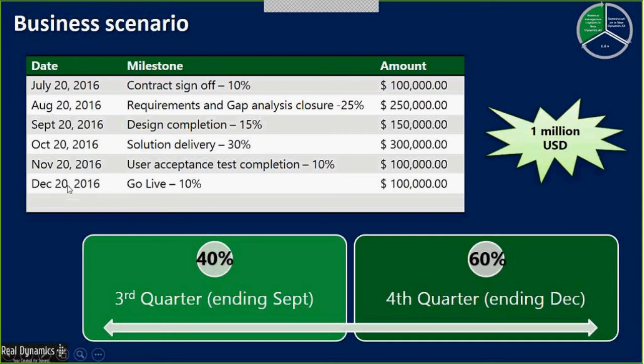Now, the project will start on July 20th and it will end on December 20th when the go live will happen. In real life, you may have a support phase or stabilization, but from a scenario perspective, keeping it simple, just for 6 months. Now, in this, we are only billing based on the amount that's mentioned in the table.